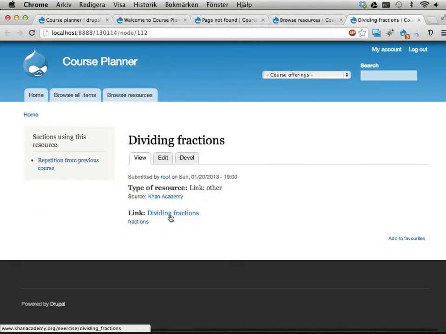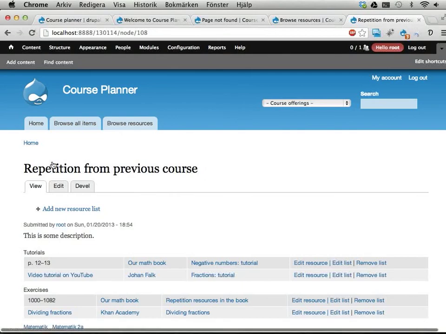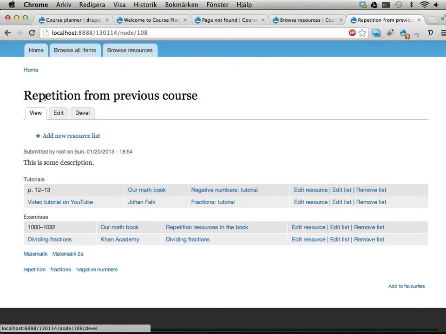And you can read some more about this resource and think this is really good, I want to use it. But then you see also, oh, this is used in someone's section already. This is used in repetition from previous course. That's kind of interesting, because I'm working with repetition from the last math course. And it just turns out that this section here is exactly what I want to have. So I can use this in my own course outline, even though I didn't create this course section.